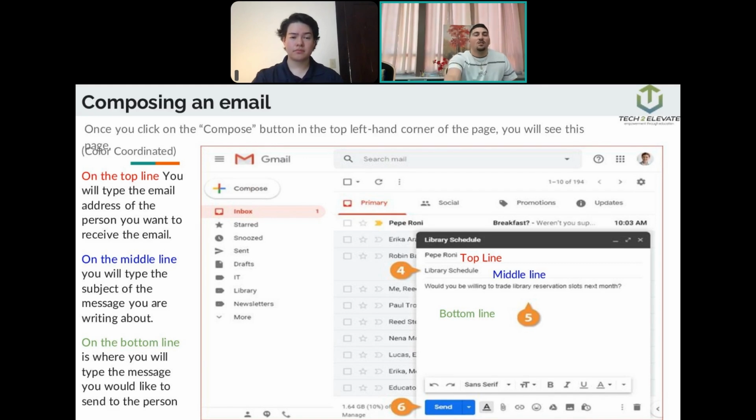So say I want to write about, okay, here it says, would you be willing to trade library reservation slots next month? So the subject line reads library schedule. Okay. And this bottom line is the entirety of the message, the message you want to get across. This is what you type, and this is what you'll be saying to them. Once done with this, you'll click send.